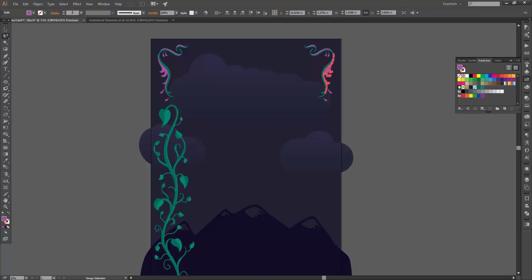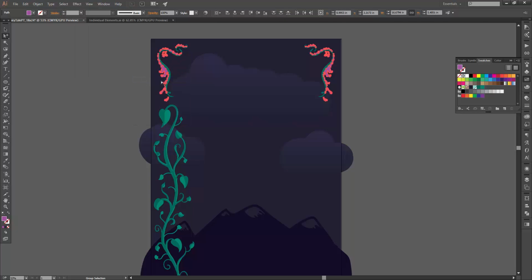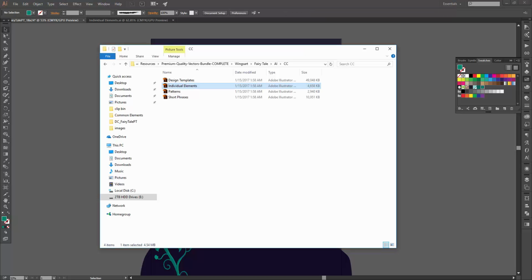Now use the group selection tool to select any of the purple section on the corner pieces. Go to Select, Same Fill Color, and in the swatches palette, select light green. Now switch to your main selection tool.